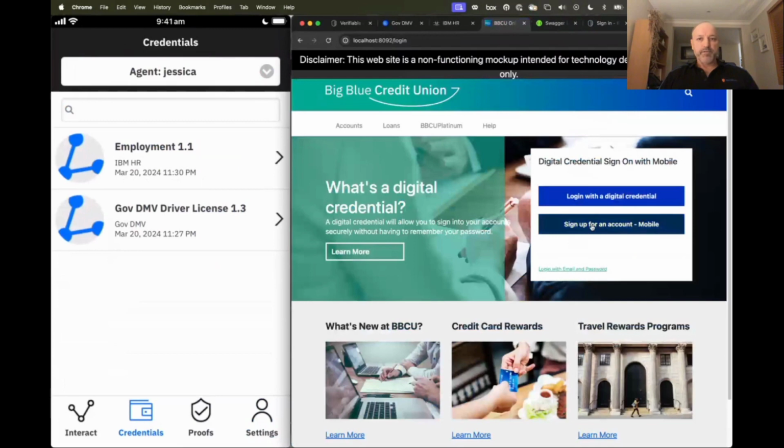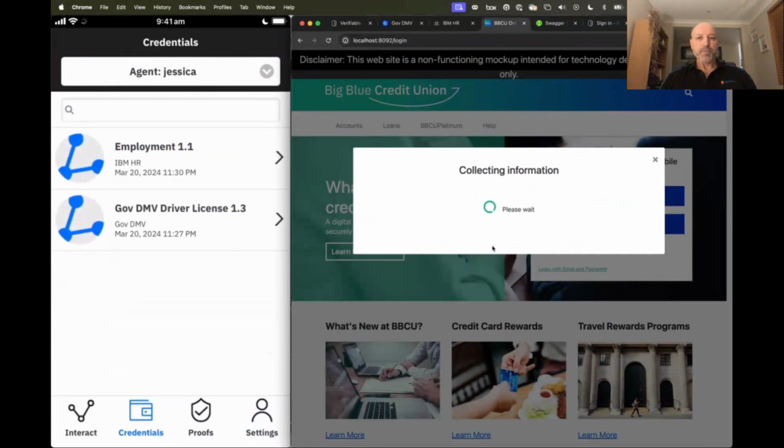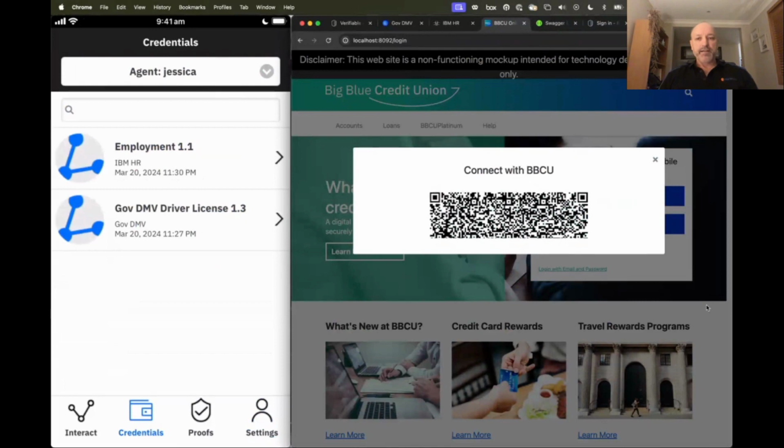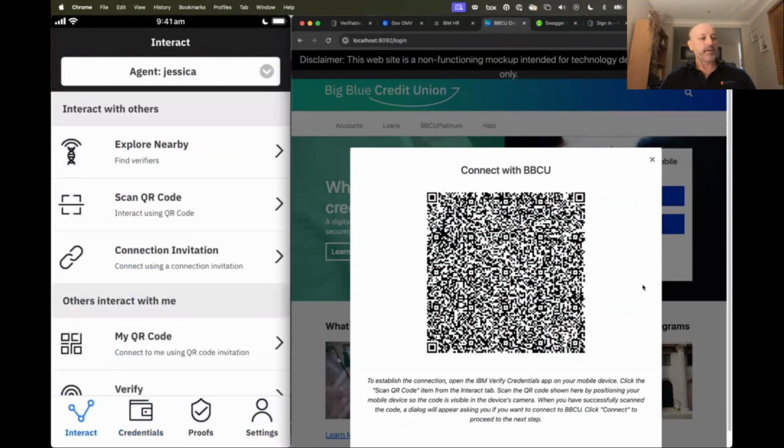So let's go back to the Big Blue Credit Union and click sign up. And again, a reminder that I've got the 2 credentials now that it's looking for. Now, what's happening here is I don't have any pre-registered invitation with the Big Blue Credit Union. And essentially what we've got here is a QR code, which is a request to connect, and also a proof request to supply an employment credential and a driver's license credential. So I'm going to scan that with my wallet.